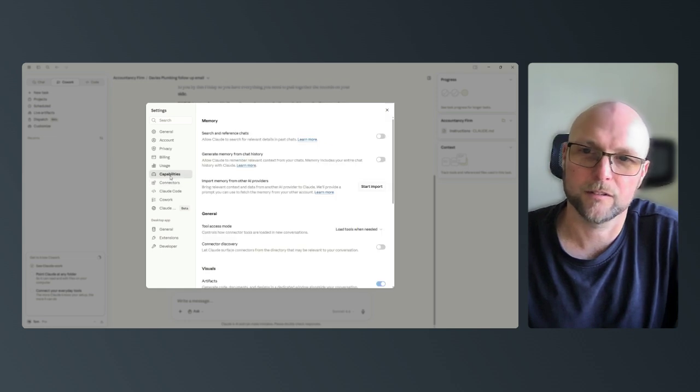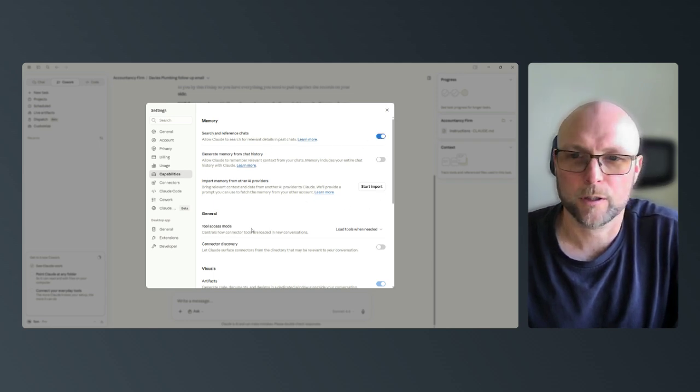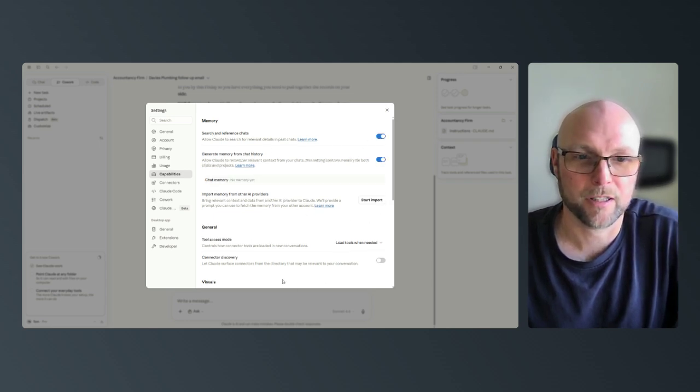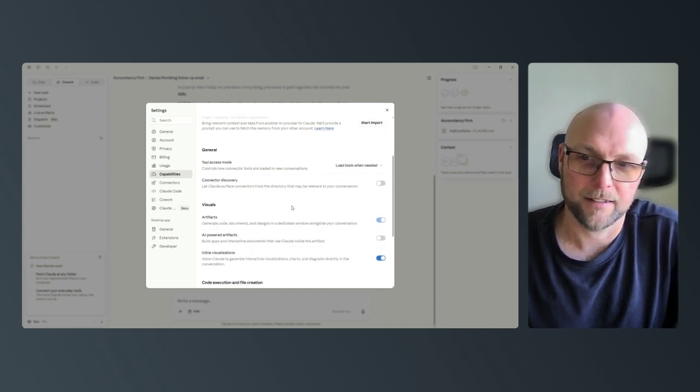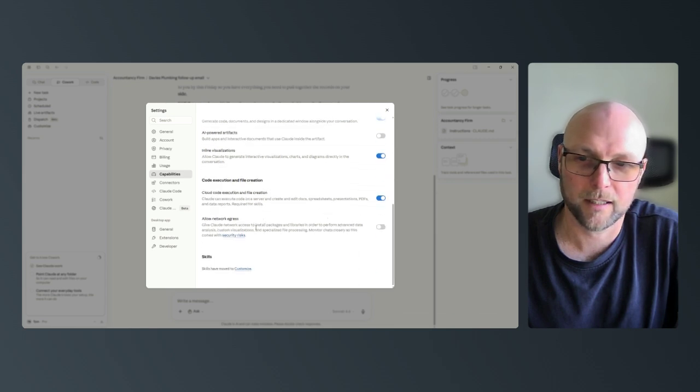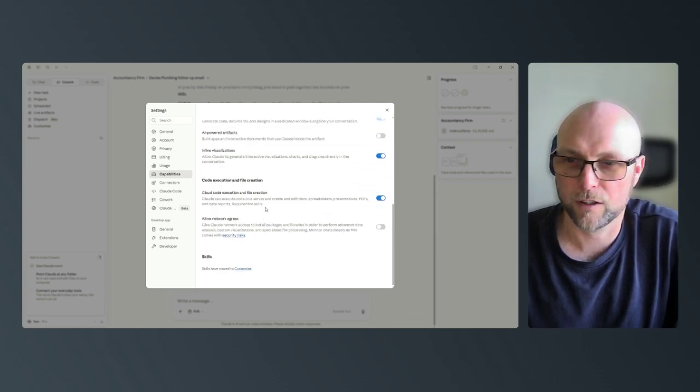Capabilities is where you can set up the memory, so you can allow it to search and reference chats, which is always quite handy. Generate memory from chat history, always very handy. And let it discover connectors. So it's worth going through and putting a lot of these on.